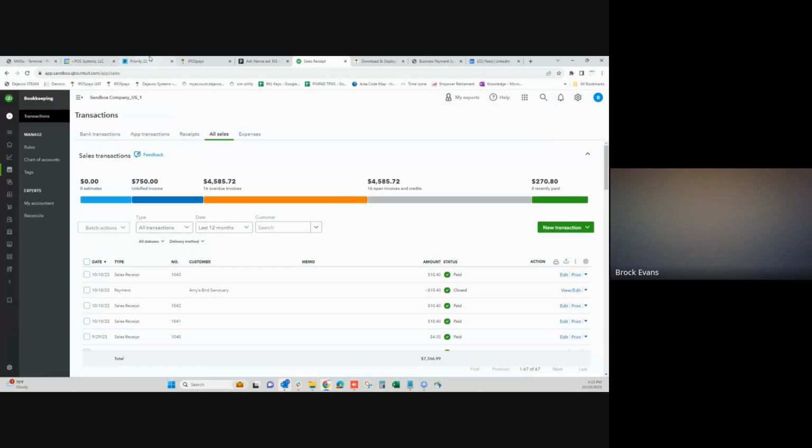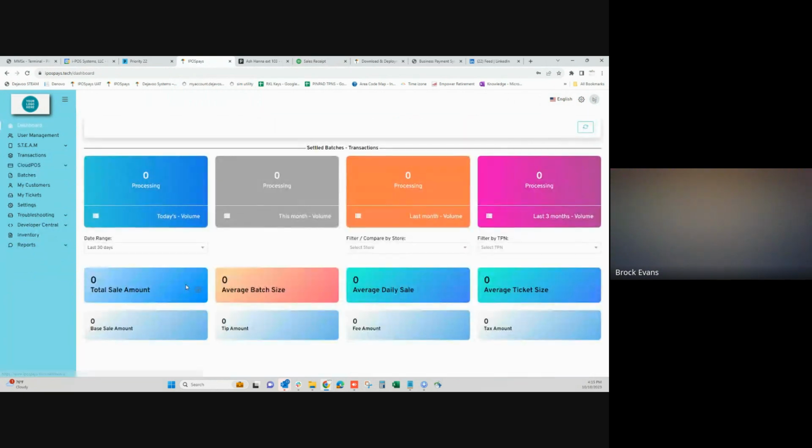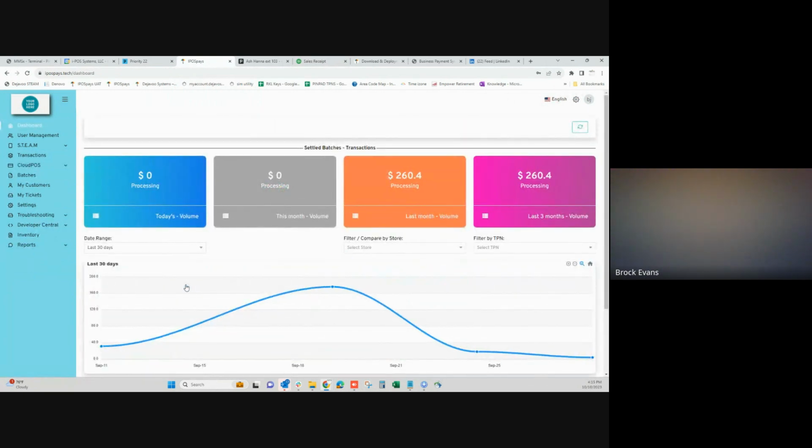however you want to organize that. But that's a quick look on how QuickBooks works with iPOSpays, our gateway, and even if you're using our terminals or our app for the phone, which is known as iPOS Go.